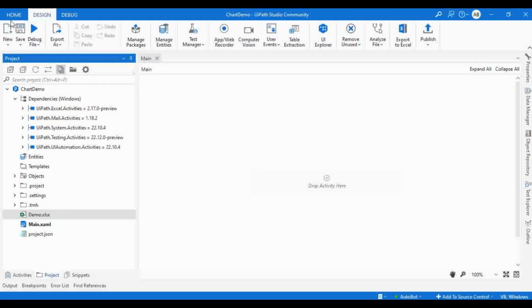Today we are going to see how we can create a chart in UiPath and how we can attach that chart to an email body and send it via a Gmail account.